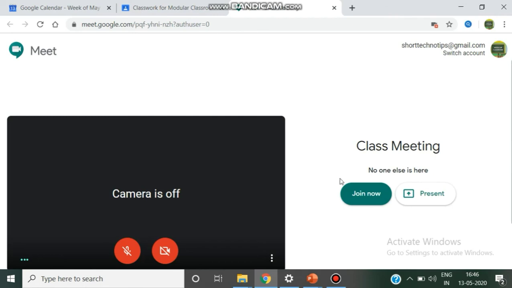So this is the way we can integrate Google Classroom with Google Meet through Google Calendar by scheduling on a particular date and a particular time.